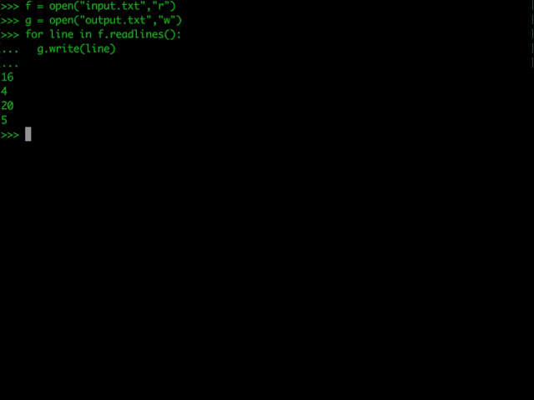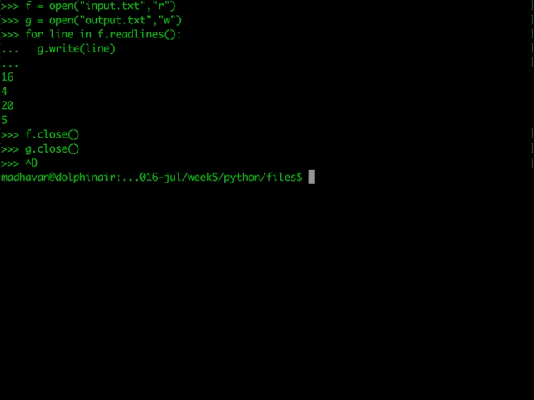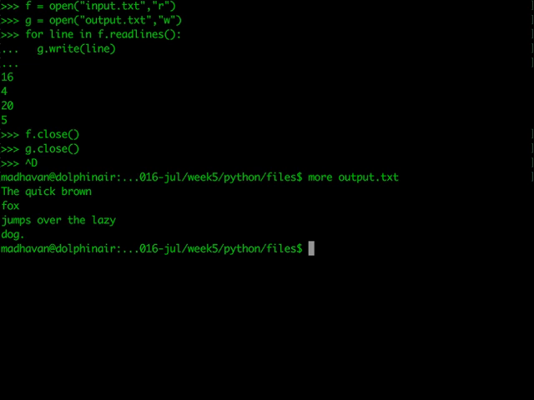Now if I correctly close these files, and then come out of this, then output.txt is exactly the same as input.txt.